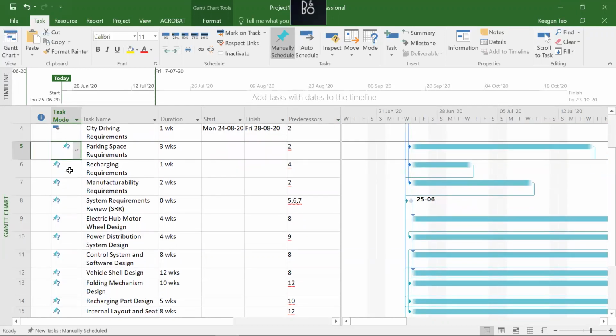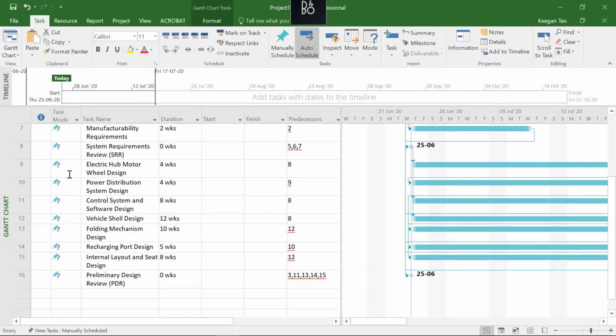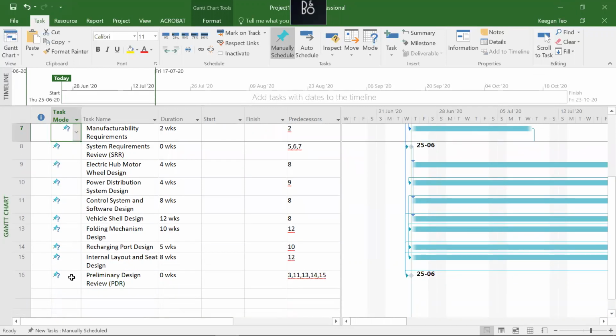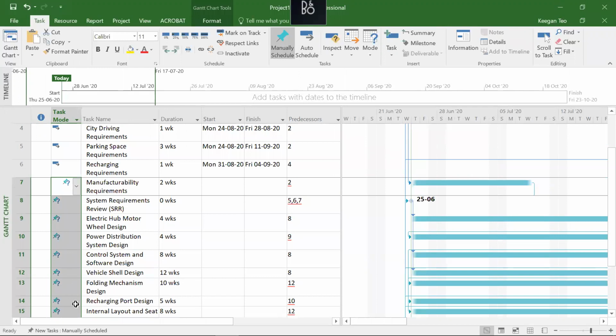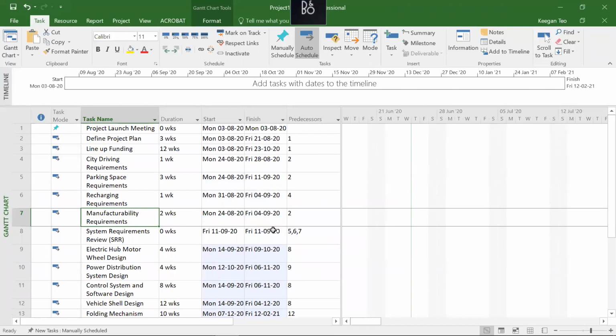So likewise, instead of changing one by one to automatically scheduled, you can actually click on one, hold down the shift key, and then select all the way to the end. So all of them will be selected, and click on auto schedule over here under task. And you'll notice all the start and finish dates will be filled in for you.